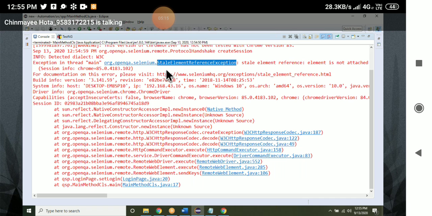Stale element reference exception. Stale means old. Reference means address. If you read it from the reverse side, the address of the element is old. What is this stale element reference exception? We'll see why we are getting this.